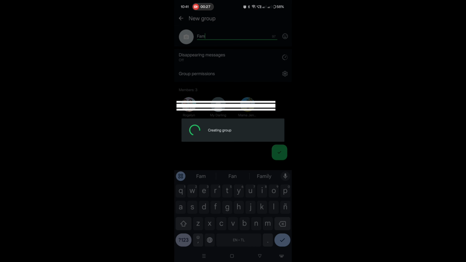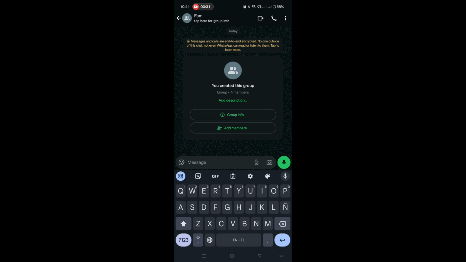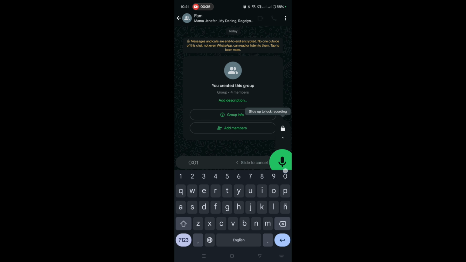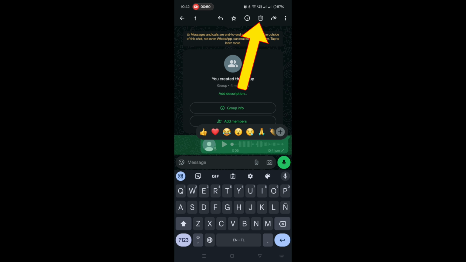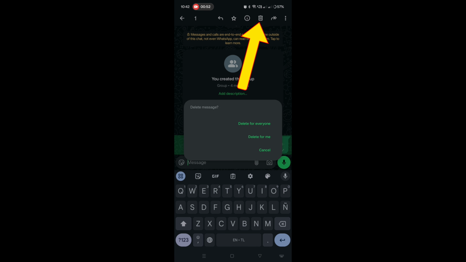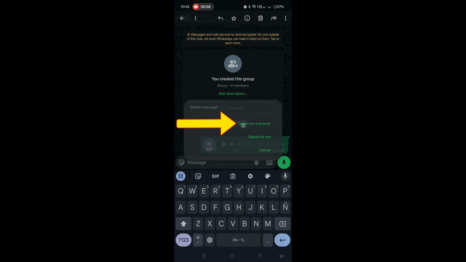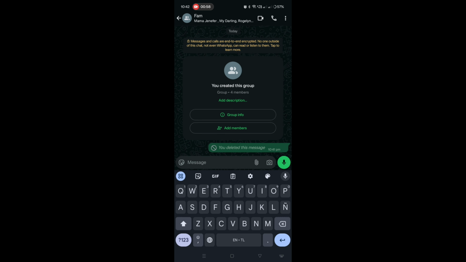Once created, you may now start sending a voice message. Now, to disable the voice chat, long press the voice message, then at the top, click on trash icon. Select delete for everyone, and that's it. You successfully disabled voice chat from WhatsApp.